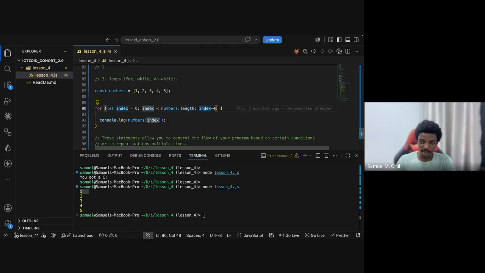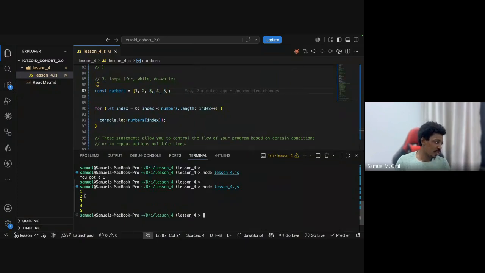That's index plus 1. The value of index is 0 plus 1, which now becomes 1. It means that the new value of index is now 1. So it's now put 1 here. So it now console.logs number 1. And this is 1. 1 is 2. Remember, this is index 0, index 1, 2, 3, and 4. So this is now 1, so it will now print 2.